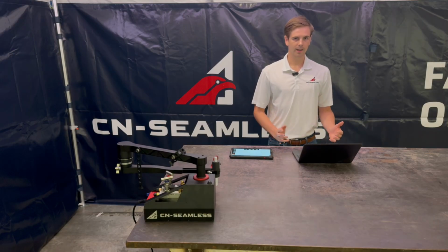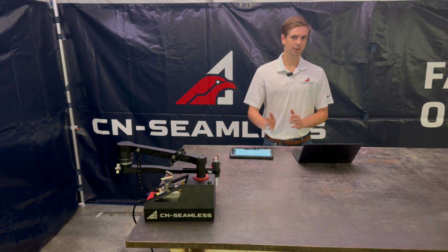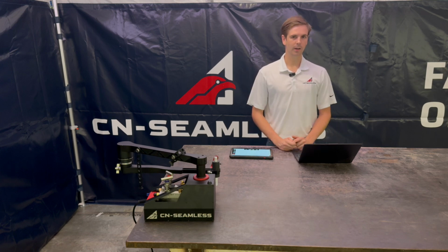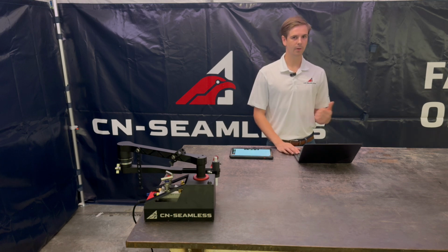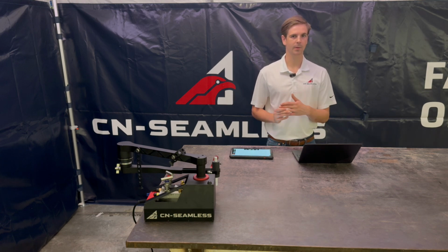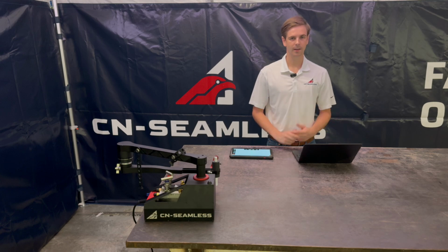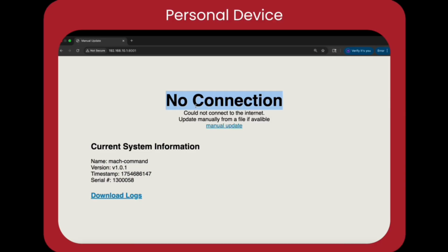If you do have an internet connection while you're also connected to the machine's Wi-Fi, you can just go ahead and click the big red button in the middle that's Update Now. That's going to pull the update from the internet and install it automatically without having to do the manual update. However, if you aren't also connected to the internet, you're going to want to click this manual update button.